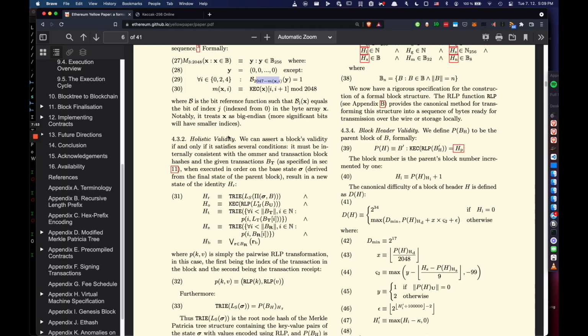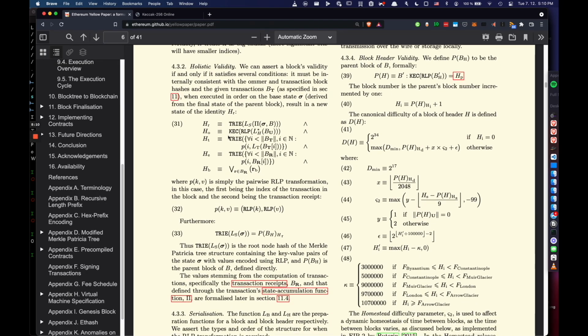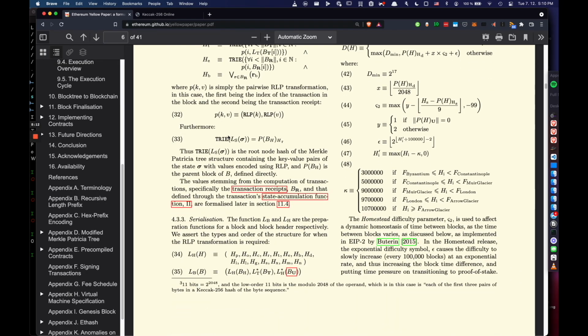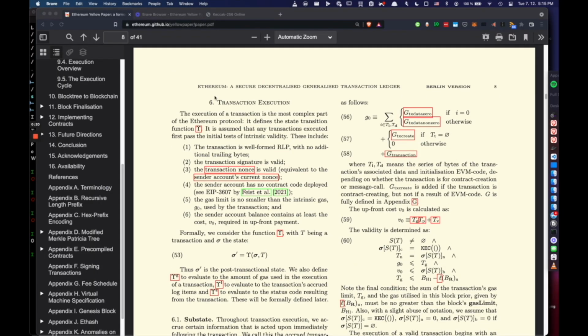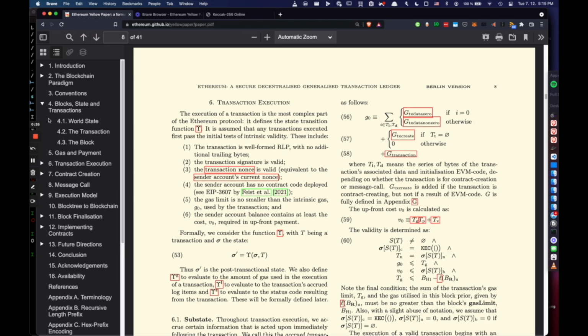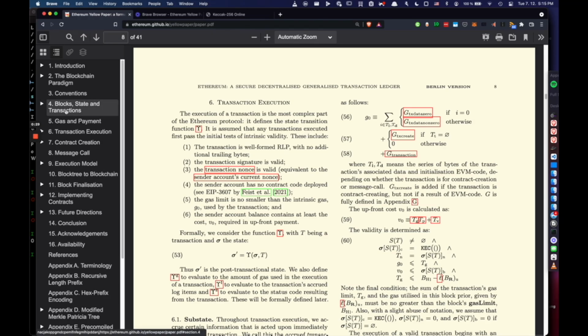Holistic validity. We can assert a block's validity if and only if it satisfies several conditions. It must be internally consistent with the Omer and transaction block hashes. So again, this stuff I'm going to skip over, and we'll jump straight to transaction execution. This is the first most important chapter. This was some definitions, gas and payment. 6, 7, 8, 9.